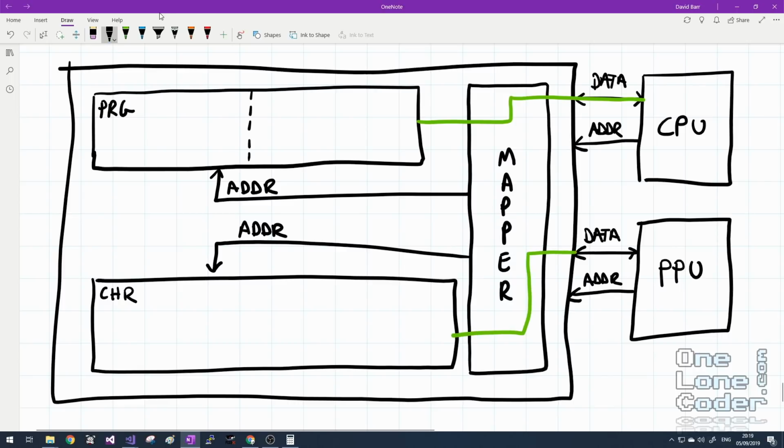Larger memories may be split into banks. Let's assume the CPU is addressing 0x8000. The mapper takes that 8000 and converts it into a suitable address to read from this ROM. So it could be that the 8000 really begins here, or it could be it begins here. The CPU will have pre-configured the mapper to choose which bank represents that address range. Exactly the same principle applies to the PPU.